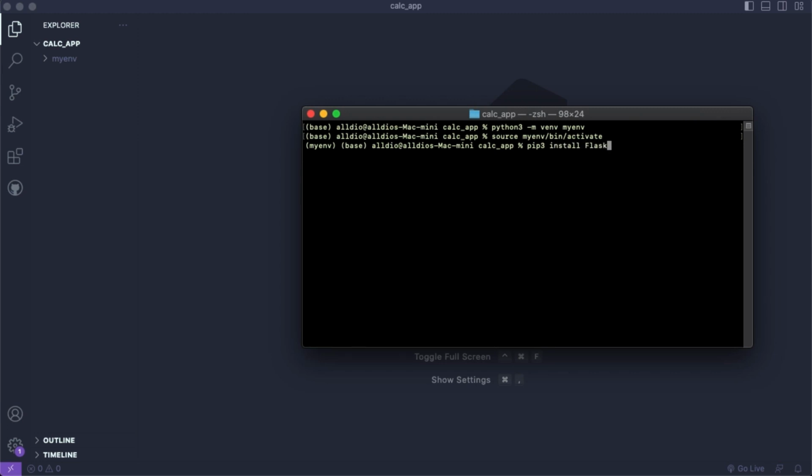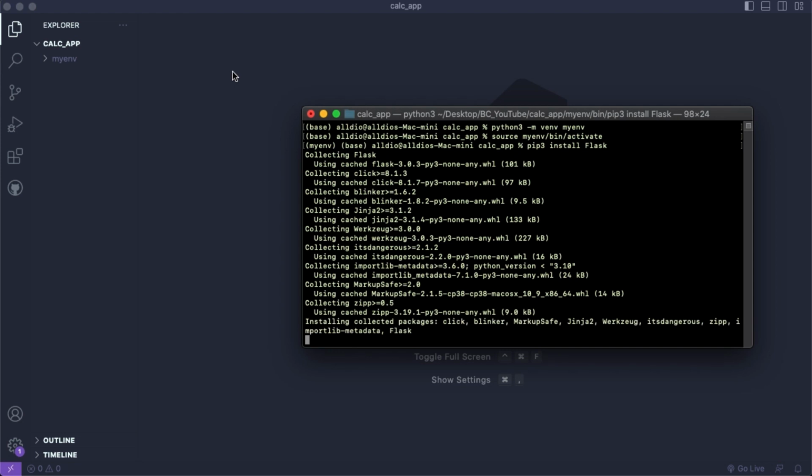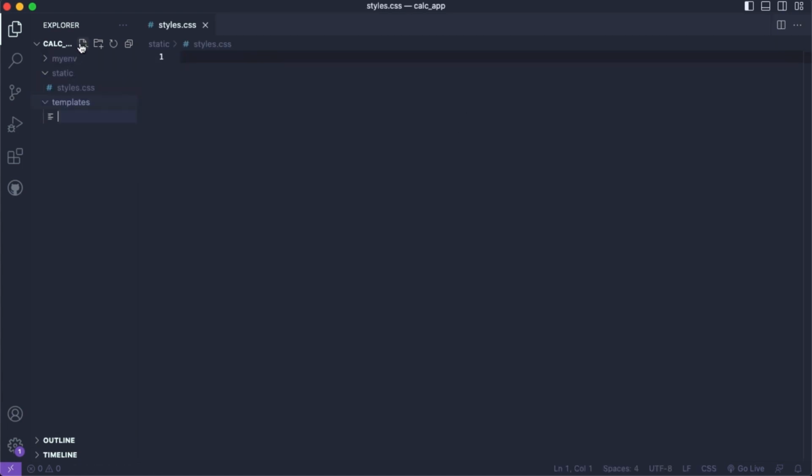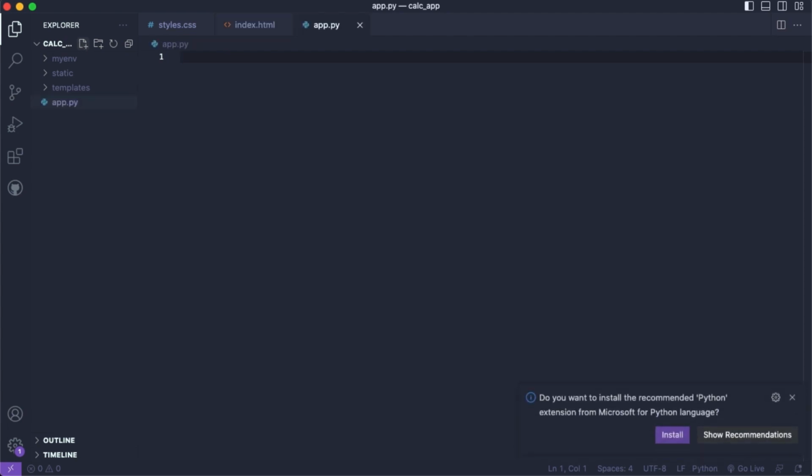So pip3 install Flask. Now, whilst that's happening, we'll come back over here and we're going to create two folders. So we'll have templates, and that will hold our HTML files, and then we will have static, and that will hold our CSS files. So inside the static, we'll say styles.css, and then inside the templates, we'll say index.html. And then in the root of the folder, so in the Calc app, we will say app.py, and this will hold all of the logic that we are going to use for our application.